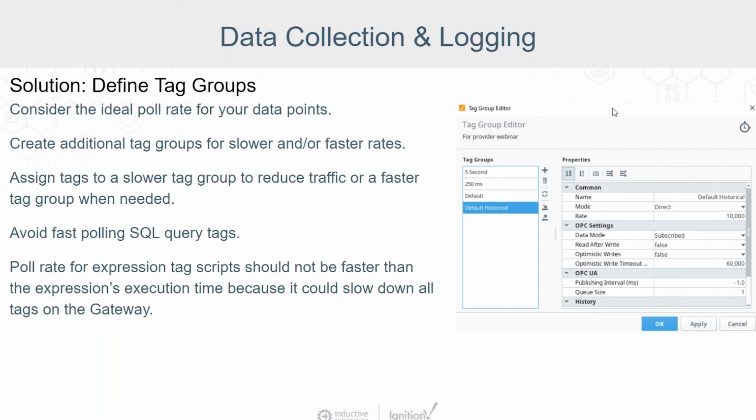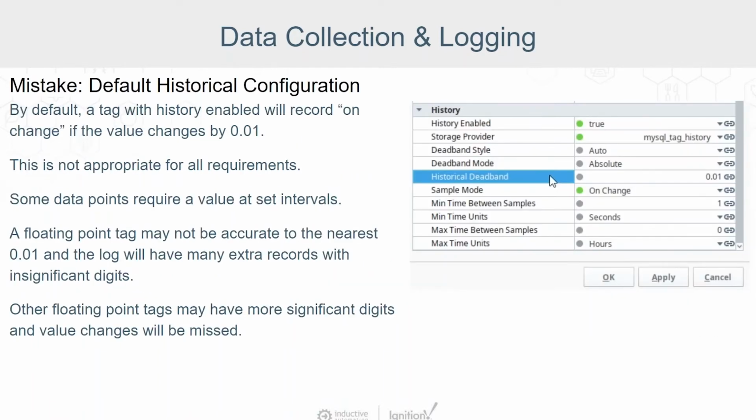Poll rate for expression tag scripts should not be faster than the execution time for the expression. If you have a complex, long-running expression, other tags in the group could be delayed while the expression executes. If all tags are set to default tag group, one long-running expression tag could slow down all tags on the gateway.